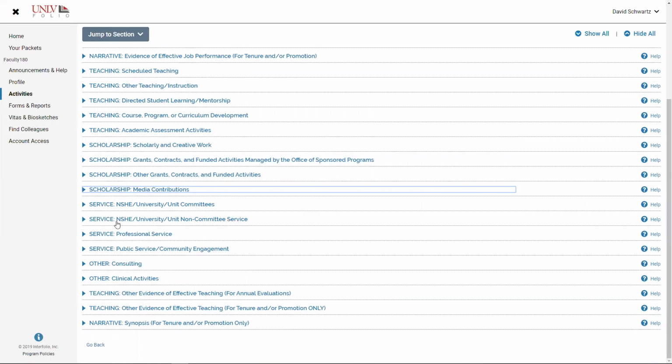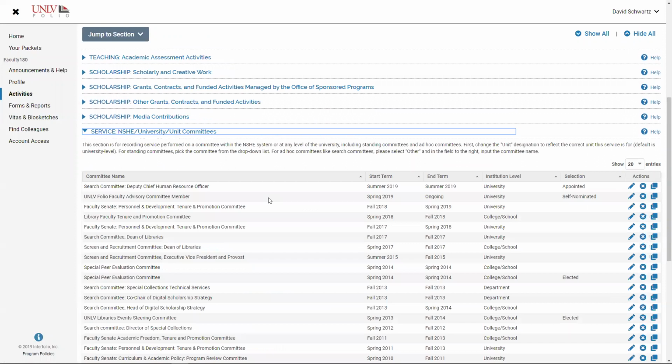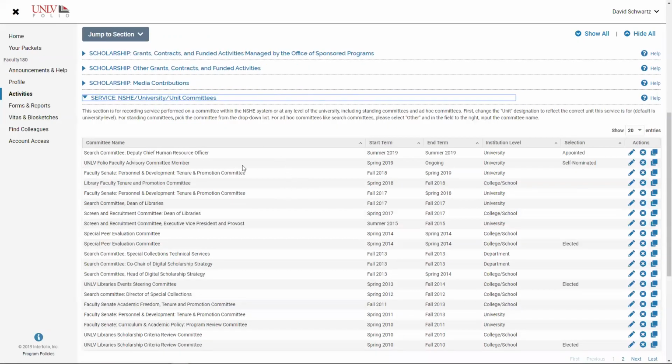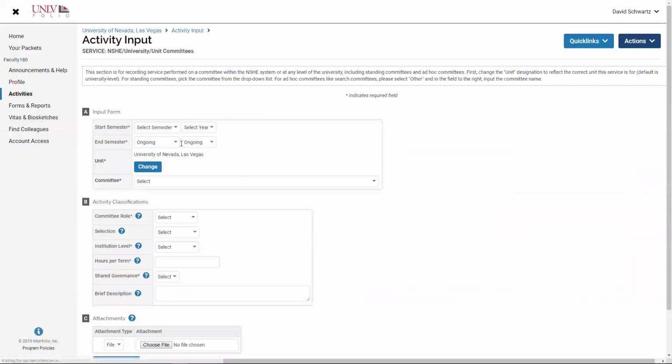Now we get into another fun area, which is service. If you did service on a committee at UNLV or for the NSHE system, you would put it in here. As you can see, this includes all kinds of committees. Let's see what happens when we add the committee. Let's say this is a university level committee, select the semester, all that fun stuff. Let's say I'm just a member.